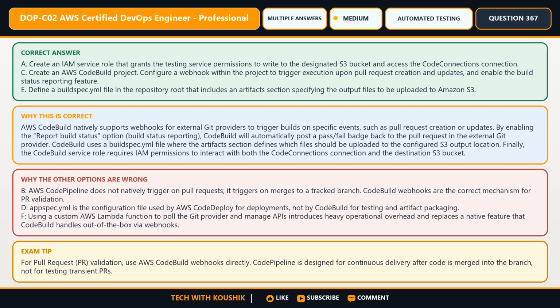Keep this point in mind for the exam. For pull request, PR, validation, use AWS CodeBuild webhooks directly. CodePipeline is designed for continuous delivery after code is merged into the branch, not for testing transient PRs.